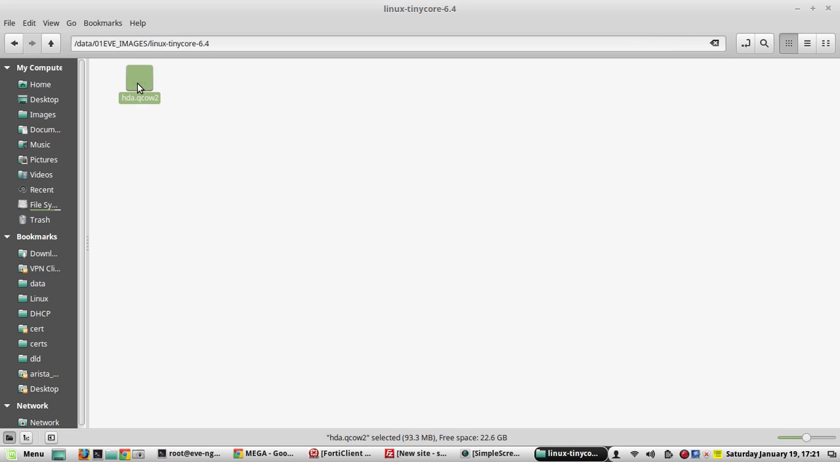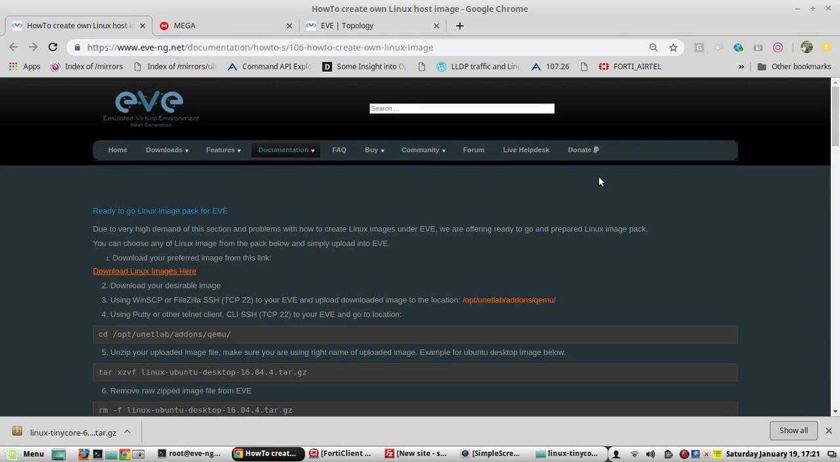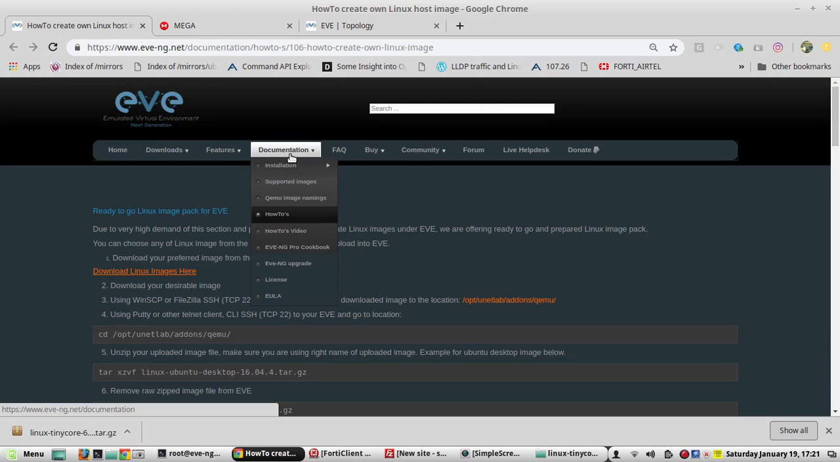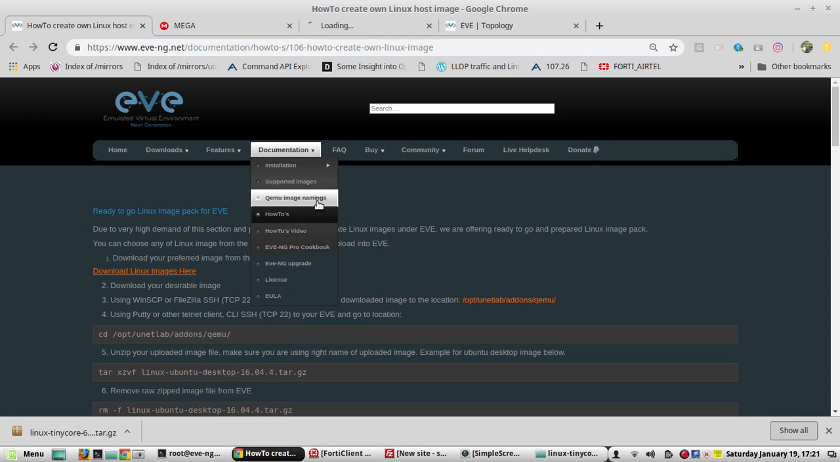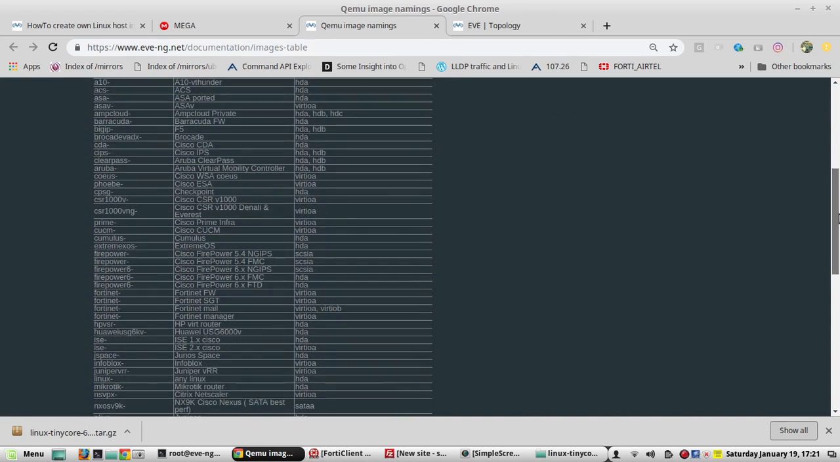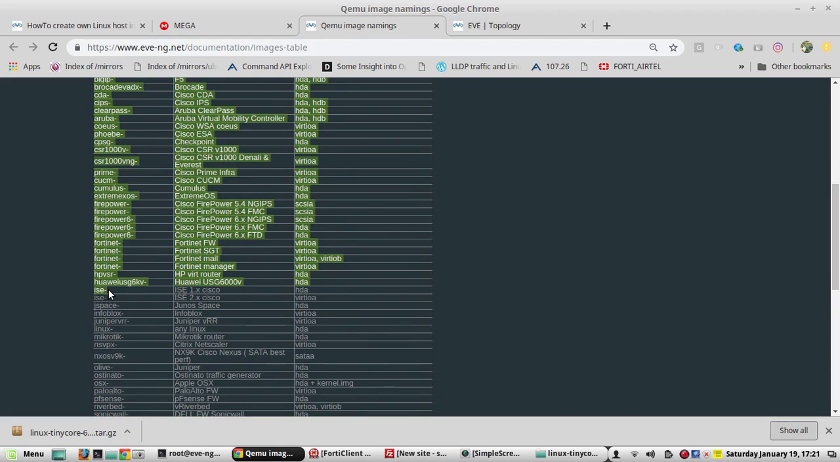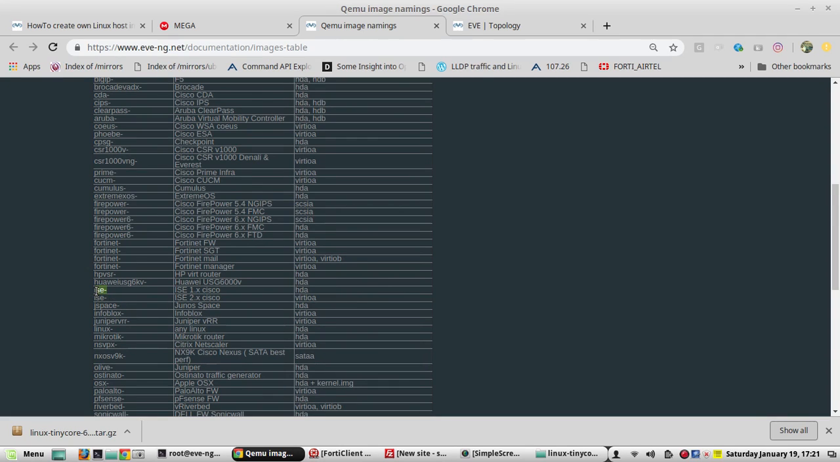And the file will have been renamed to sda.qcow2. If you have any clarification, or any other image or device to simulate, there is a document available on their site, QEMU image naming. You can go here and check. For example, if you want to install Identity Services Engine, ISE, the folder name should start with ISE hyphen. After that, you can give any identification for your understanding, and this should be the folder name.